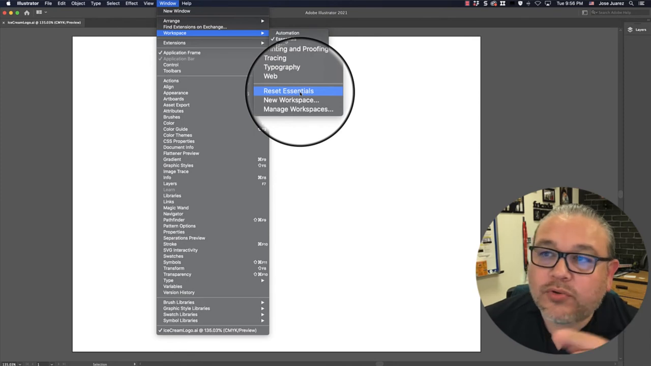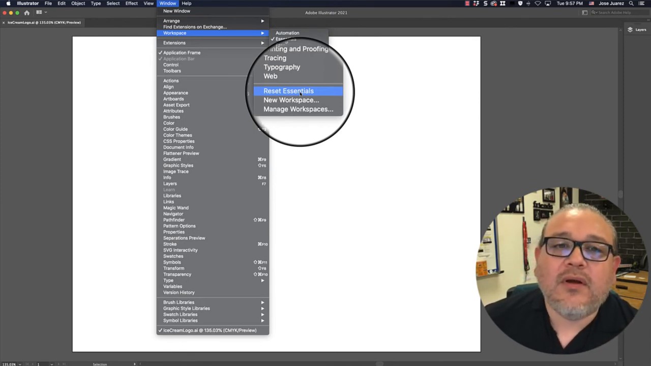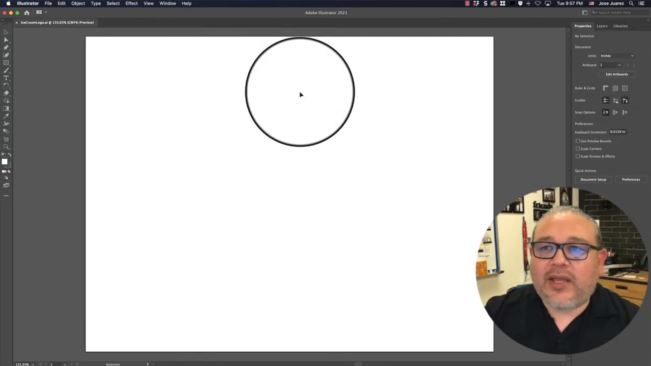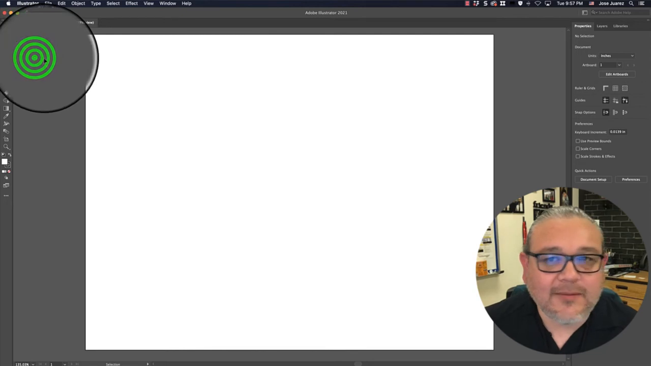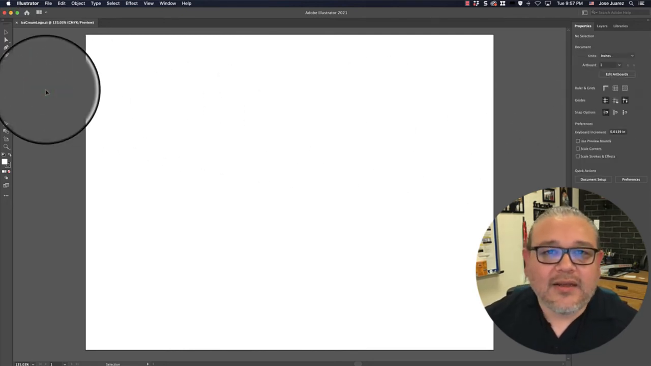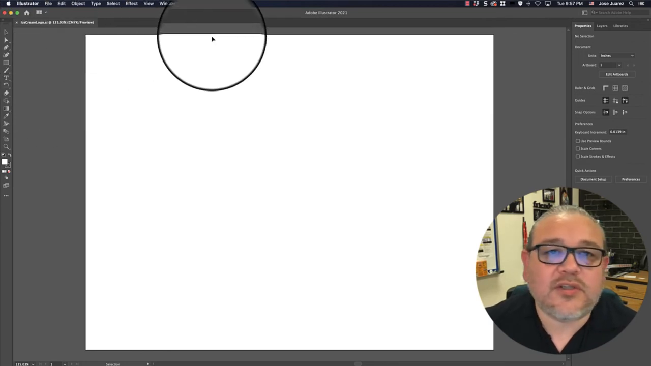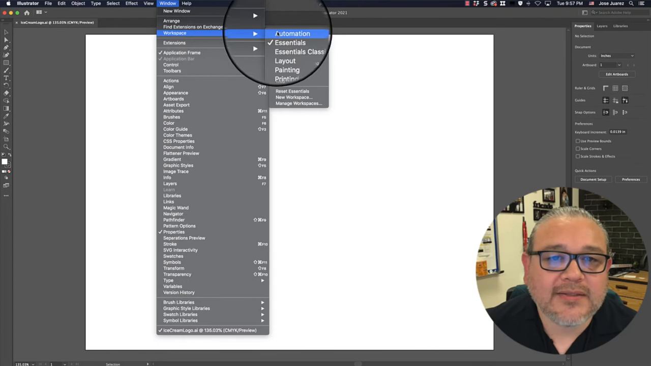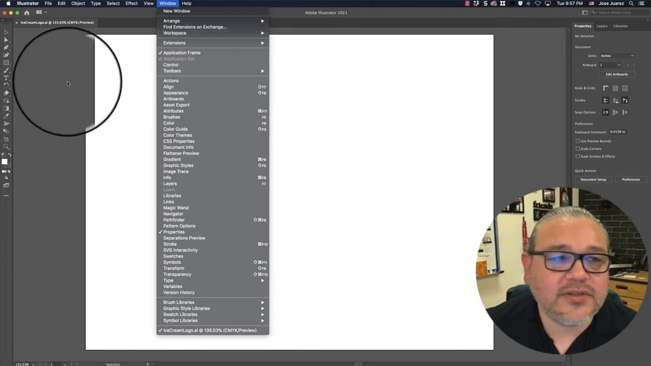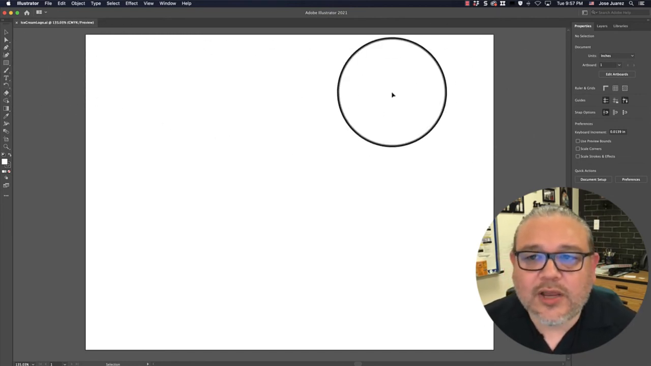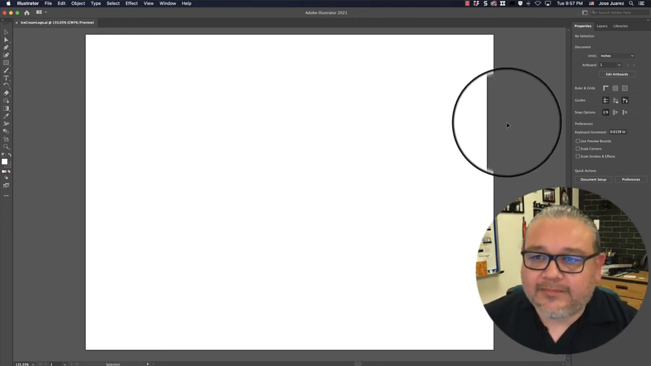Remember, undo won't undo that. It'll undo your work, but it won't undo the things that you move. Only Reset Essentials will bring everything back the way it originally was. How cool is that, right? Everything is ready to go, back to where we had it. If you ever lose your tools, just reset Essentials and you'll be fine. Again, that's Window, Workspace, and Reset Essentials, and you'll be back where you started. So don't worry if you lose something. Always remember that.